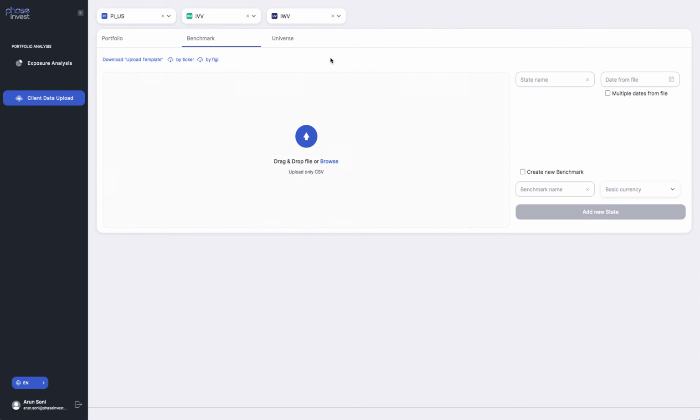And then the process follows for the universe as well, where you don't need to, as in the file, give shares. You can just give a list of stocks, you can give a date, and you can tell the identifier type, and that's it. That's the simple upload process.